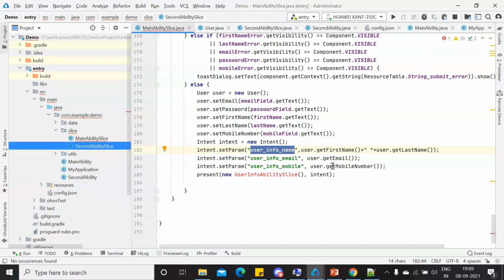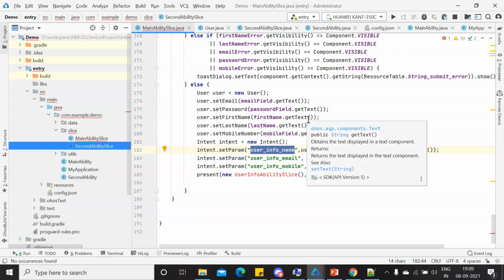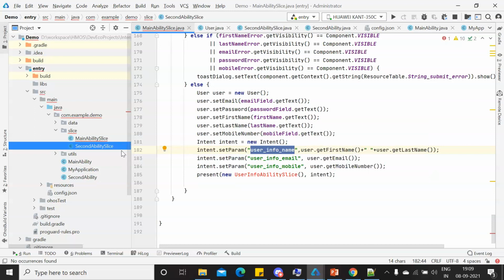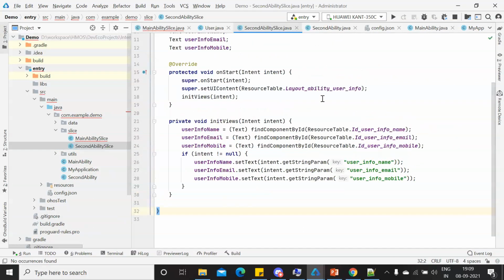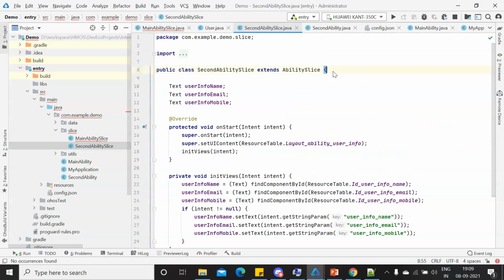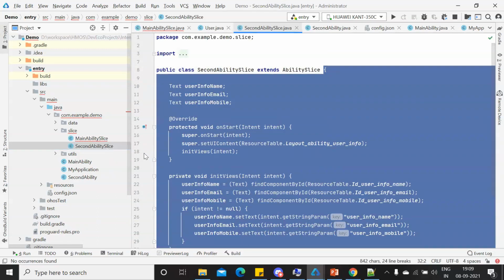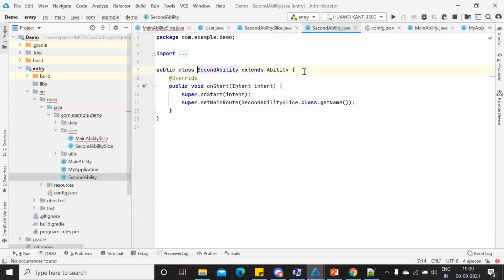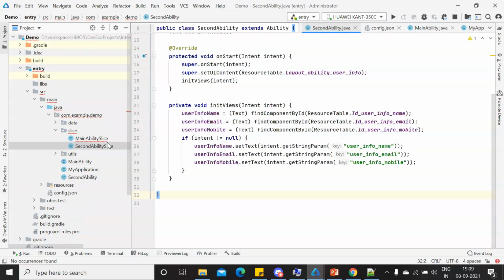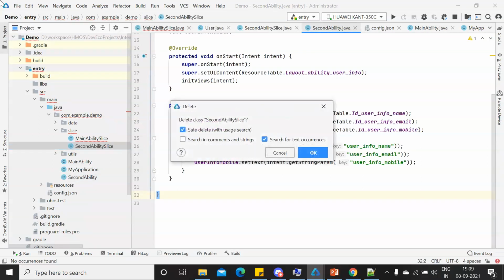Now for main ability, we don't require this second ability slice for now. Let's take this scenario also. Say our target ability, target UI, is not actually a slice. Let's say it is an ability, because an ability also can consist of UI parts, which we have not tried till now, I think. So let's make sure we try that once. I'll delete this and paste the content over here. I don't want this. Okay.